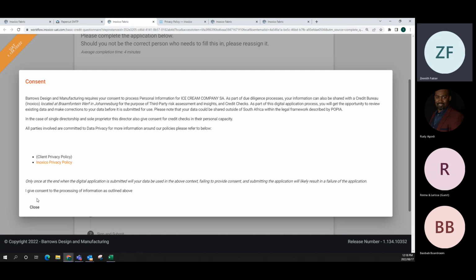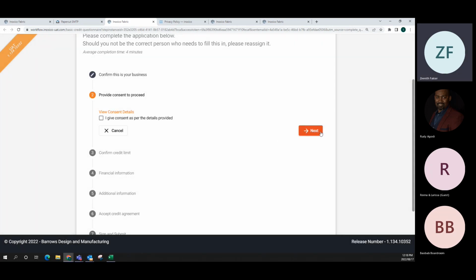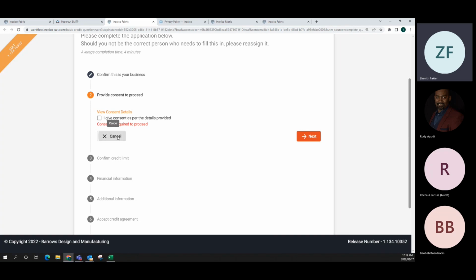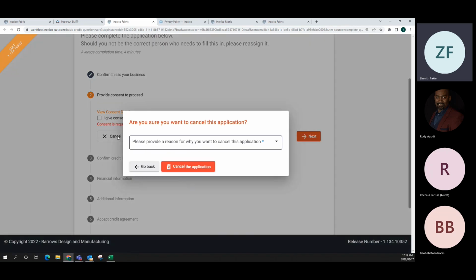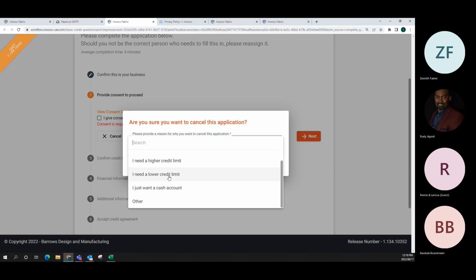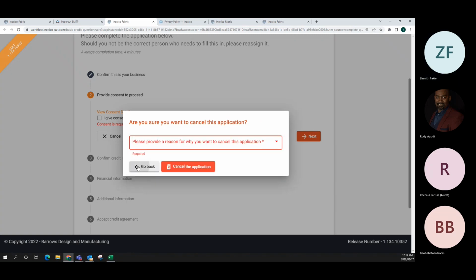That's fine. Okay, so the customer will not be able to move forward with the application unless they provide consent. Okay, there is a cancel button. So if at any point they don't want to continue with completing the application, they can click on cancel and they would then need to select a reason why they are canceling the application.